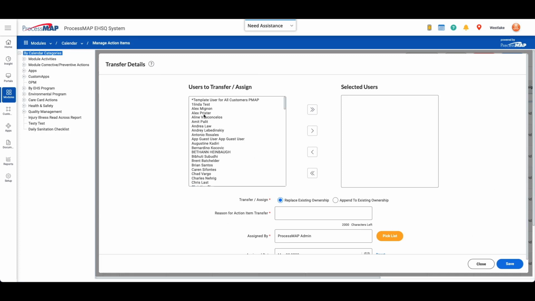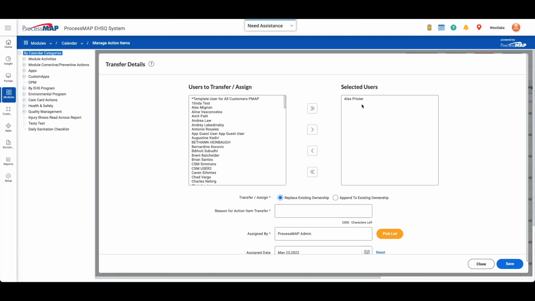Okay, so in this situation, let's pretend Dave got promoted and I want to give all of Dave's action items to Alex. I will go ahead and hit that movement. I will hit save after I give my reasons, and all those action items will now appear under that person. So let's go ahead and just test that out.